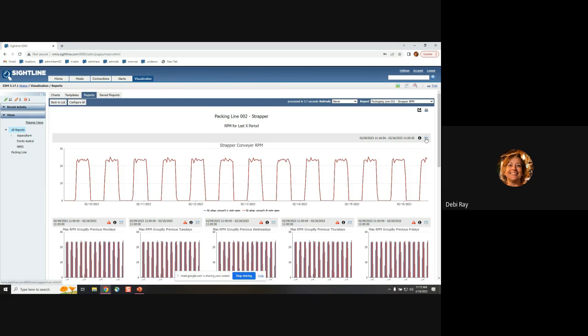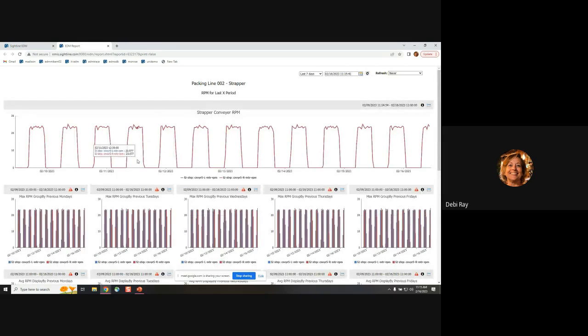What I can do, again, is pop it out, or I can drill in. This is showing me data for the last week. And I might want to look at just a shorter period of time. Something else I can do, though, is I can pop out the report and put it into another tab.